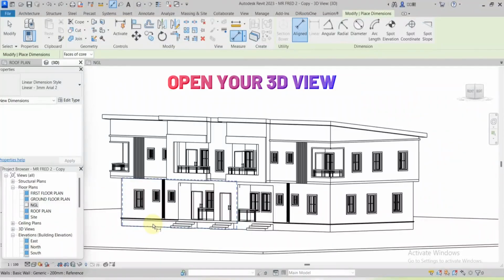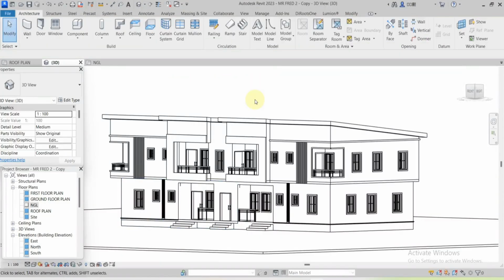Step 1. Open your 3D view. First, open the view where you want to place your dimensions. In this example, I'll be using this residential building model. You can use the default 3D or any custom 3D view you've already created.